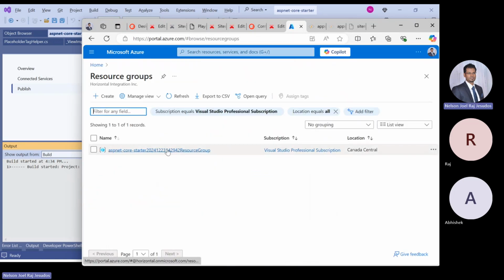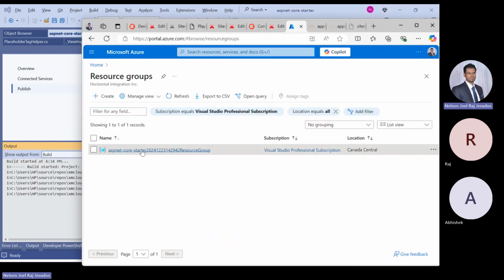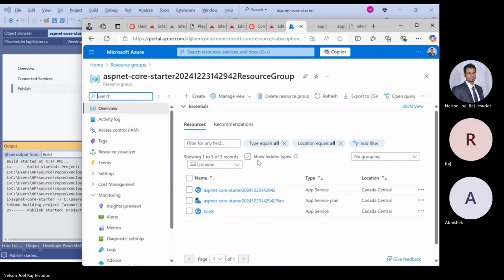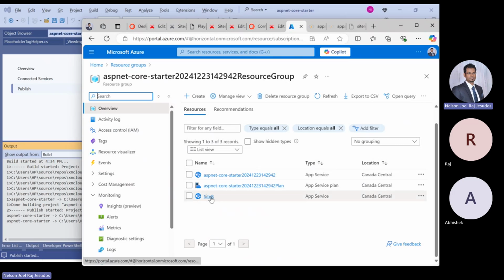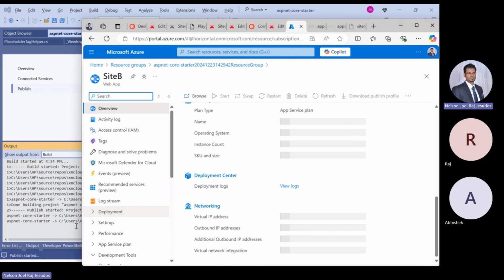At the moment we have one. See, we have anything else. Yeah, site B is there. It's still under progress. Once that is done, we can see the site.